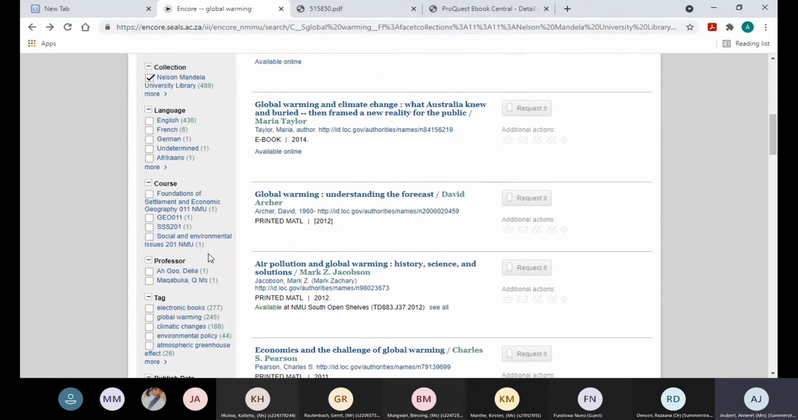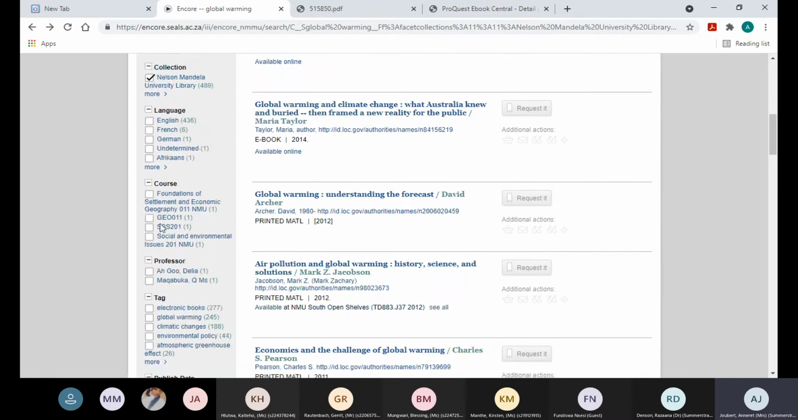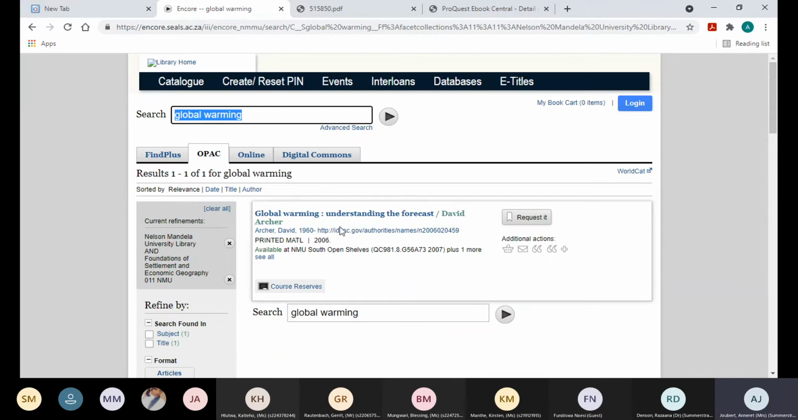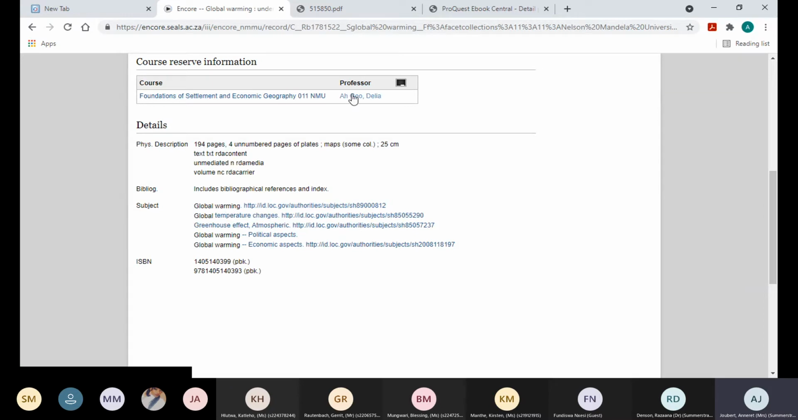On the left-hand side, just to show you that there are other options here as well. So we touched on the course. So there's the course option. So you can see which course codes. Let me click on this one. You will see the title of the book and the course reserves. If you click there, it will give you a description of that specific book and the name of the professor and the course name.